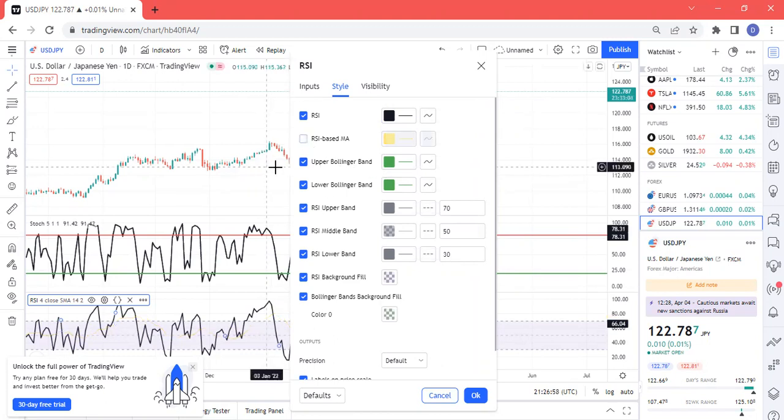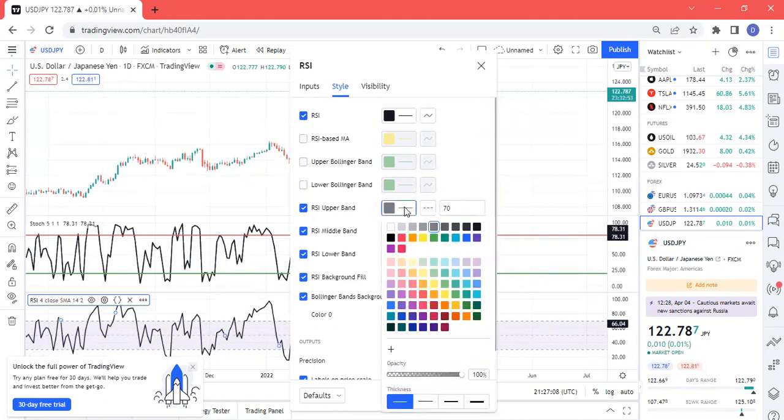Upper Bollinger Band, we are not using that. Lower Bollinger Band, we are not using that. So now we are left with the RSI upper band. RSI upper band, we are using two colors. Upper is ceiling. You understand that one too.